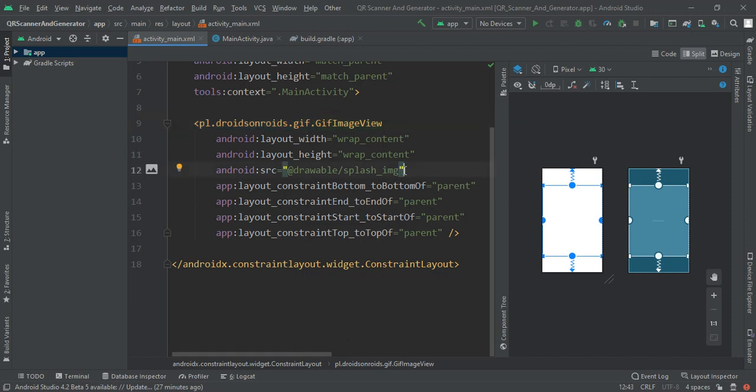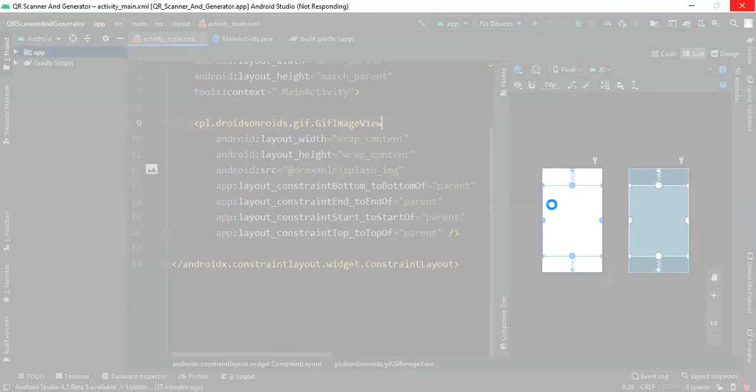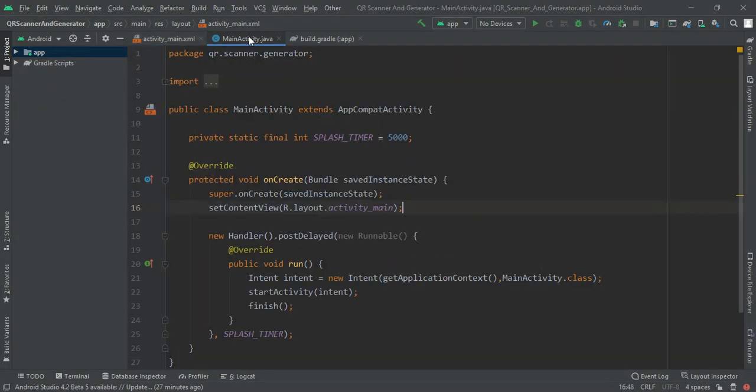Next, I am going to write GIF image view, then give it a width and height of wrap content, and next we are going to add a source, that is splash image, and make them constrained over the parent, and then we have our main activity. So after some seconds we are going to move to our main activity or dashboard activity.